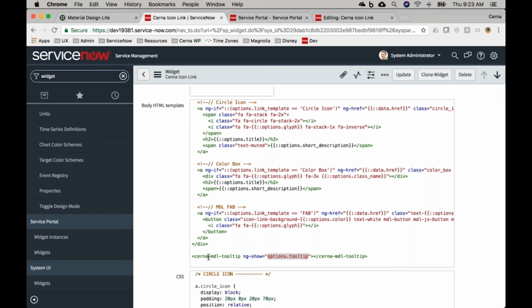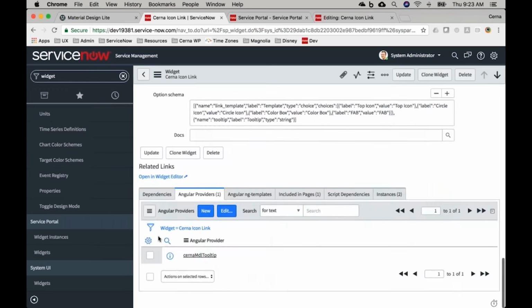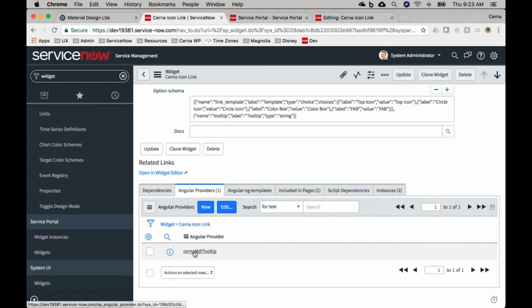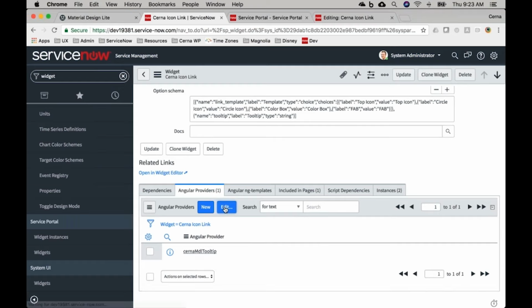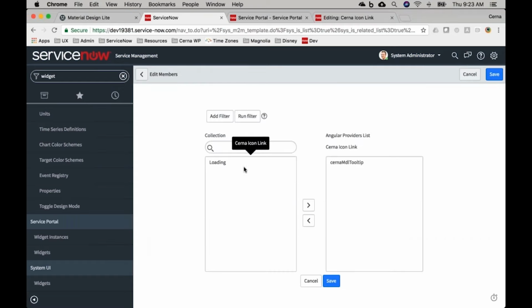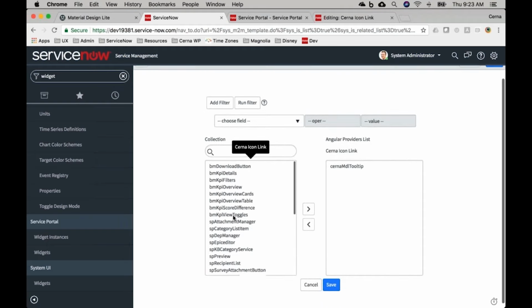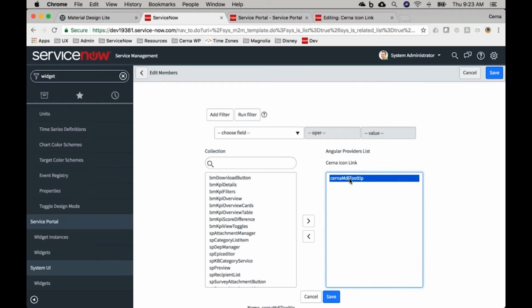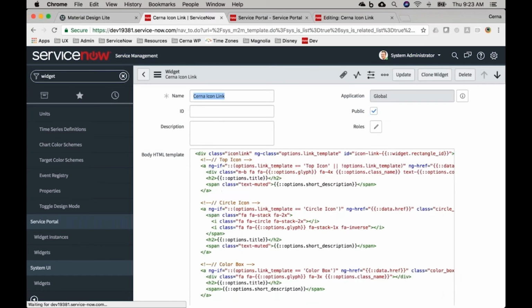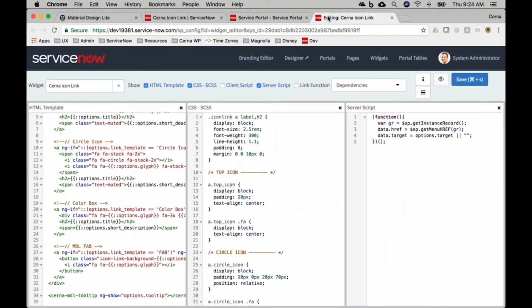Now there's one other thing that I had to do to enable this, and that's to actually include the directive in my Angular providers related list. So it's really easy to include your providers. You just open up the list editor, and these are all out-of-box providers, but here's the one that I already included, the one that I created. So to use that now, I've added it to this widget, the icon link widget. That means for any time that I use this widget, I can configure a tooltip now.